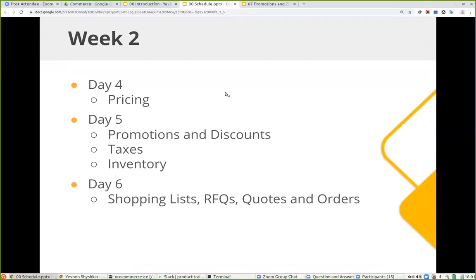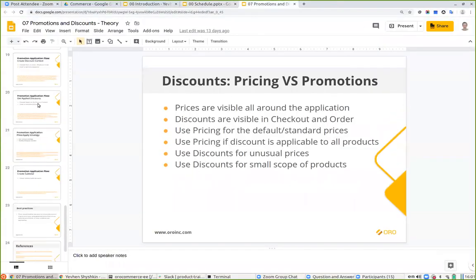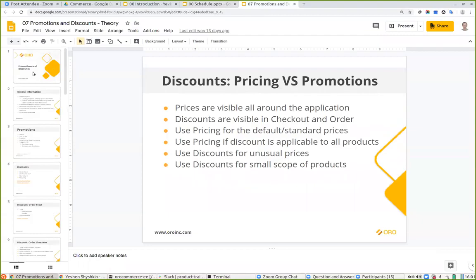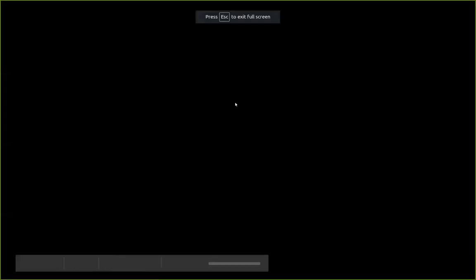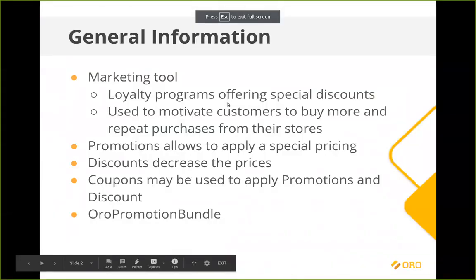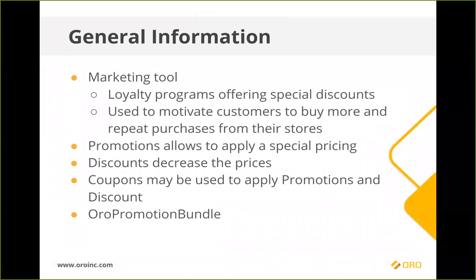So let us start, and our first topic for today is promotions and discounts. Talking about promotions, I believe everybody knows this, but just to remind you, promotions are a standard marketing tool used to promote some products by decreasing the price or proposing a better offer.